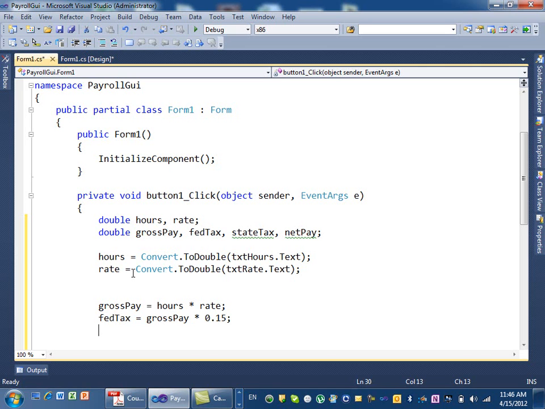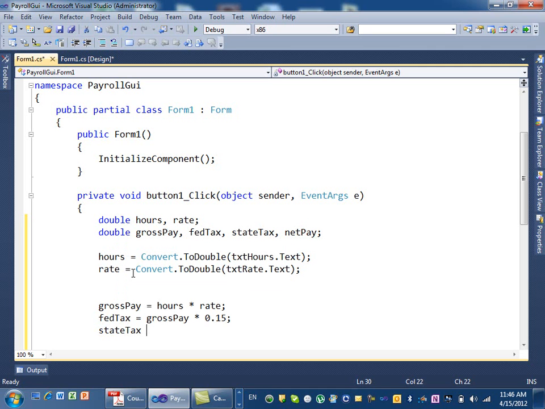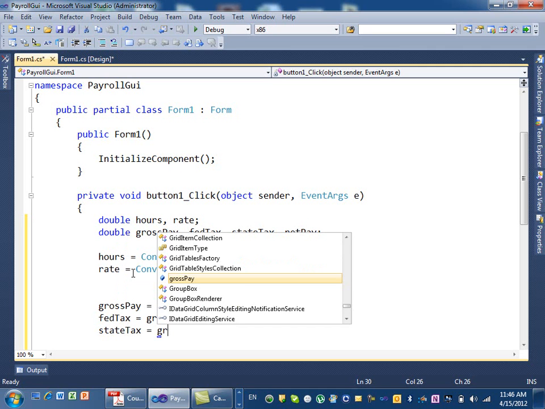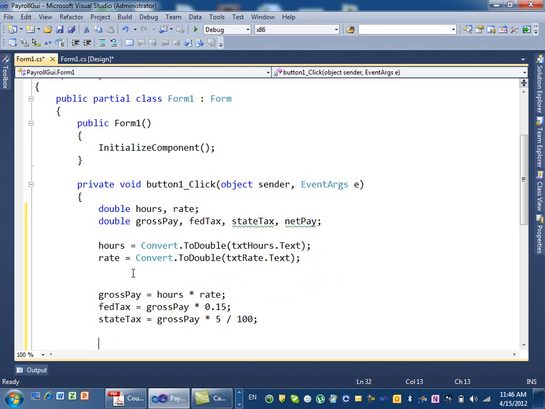That's the federal tax. How about the state tax? State tax equal to what? Equal the gross pay multiplied by what? 5%, which is 0.05, or just put 5 divided by 100. I'll put it both ways so you can see the difference.